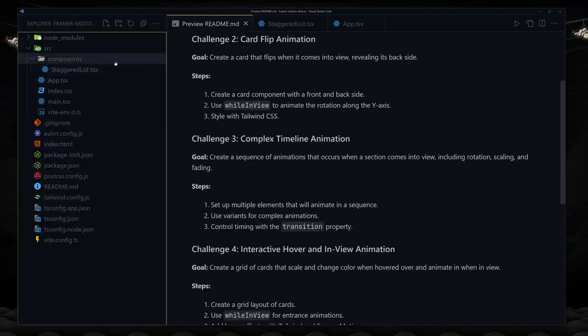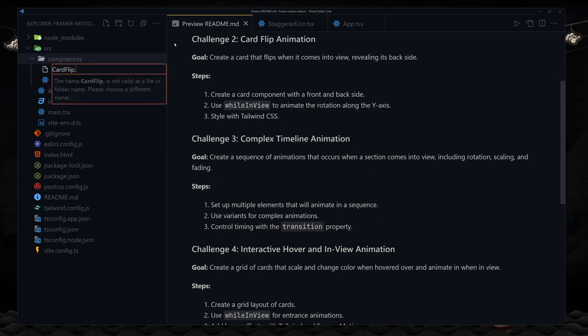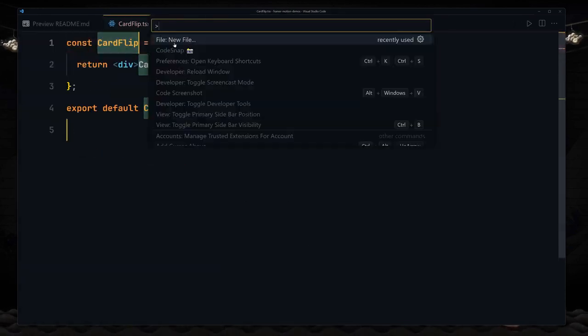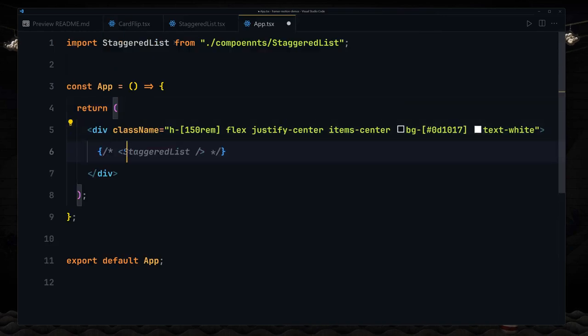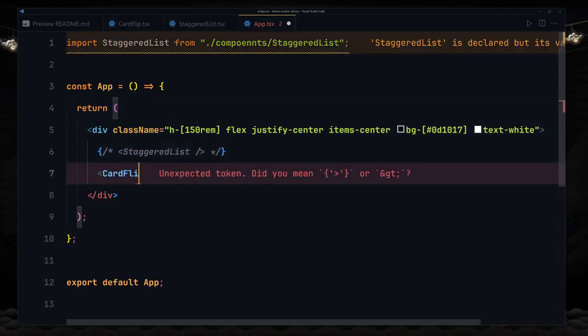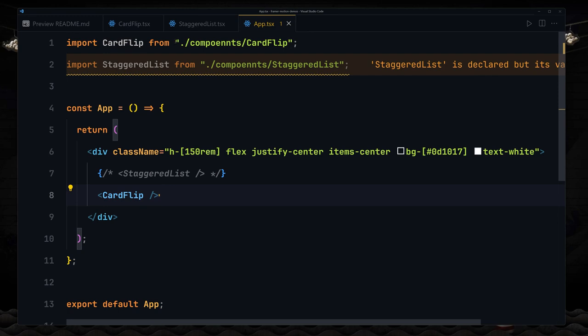Time to define our flipping card. So let's just create our CardFlip.tsx, and define my RAFCE inside there. Go to the App, comment this line out, and here we have to render our component like so. Okay, so I'm going to go in there.